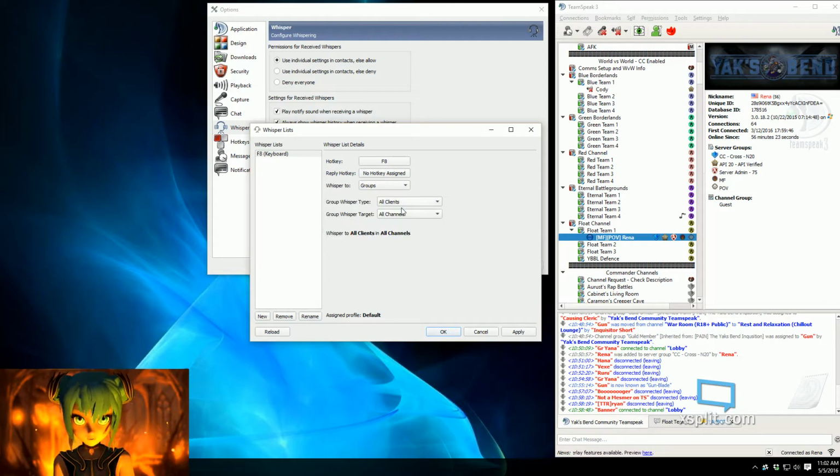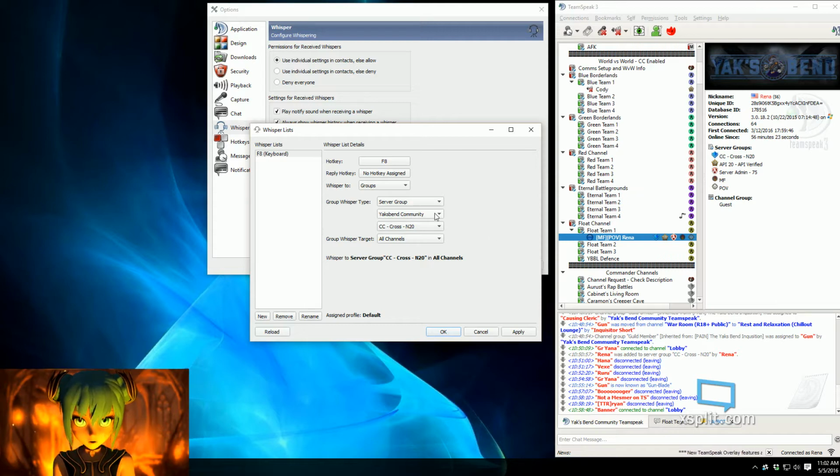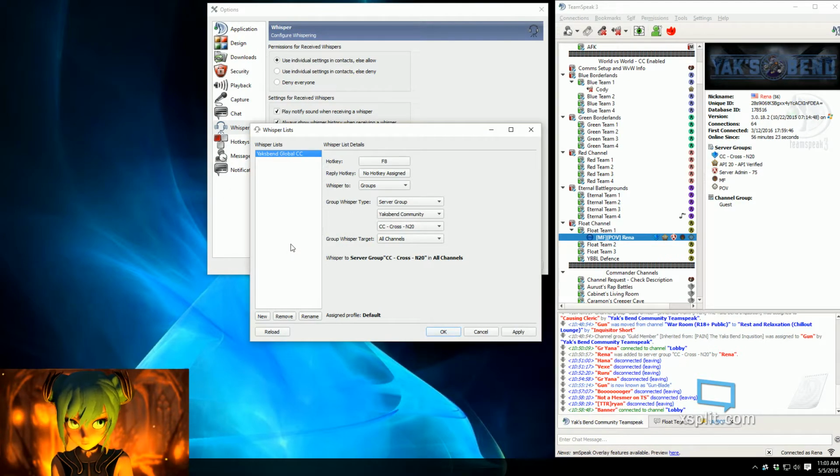We're going to change this to groups here. And we are going to change this to server groups. And we are going to change it to CC cross. And we are going to be having this as our Yaksbend community, and it is going to be all channels. This is our global comms and stuff to that matter. So we're going to apply that, and then I'm going to rename it, and we're going to call this Yaksbend Global CC.